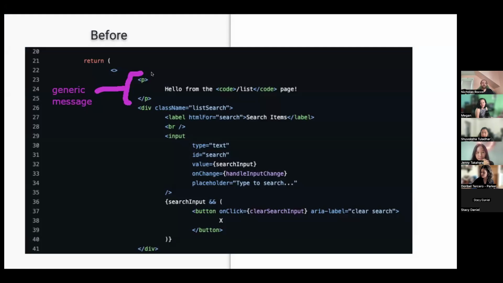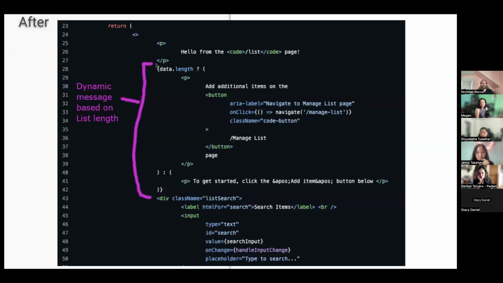Okay, and so here's our before. You can see we have a generic message regardless of your list size; when you come in, it's just going to say hello from the list page. And what we did is we added this dynamic message that's going to check the length. And then based on that, it's going to use this ternary operator to say either add additional items if there are items in the list, or it's going to say to get started.